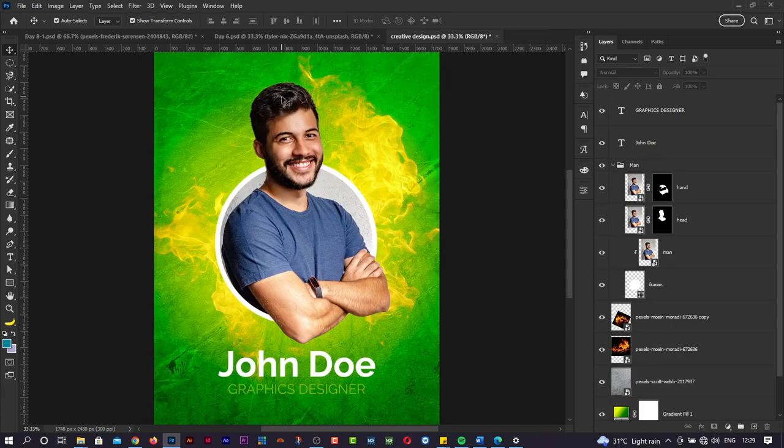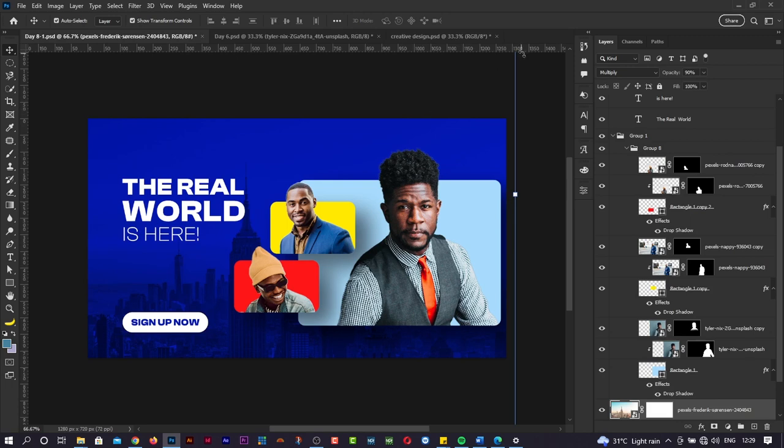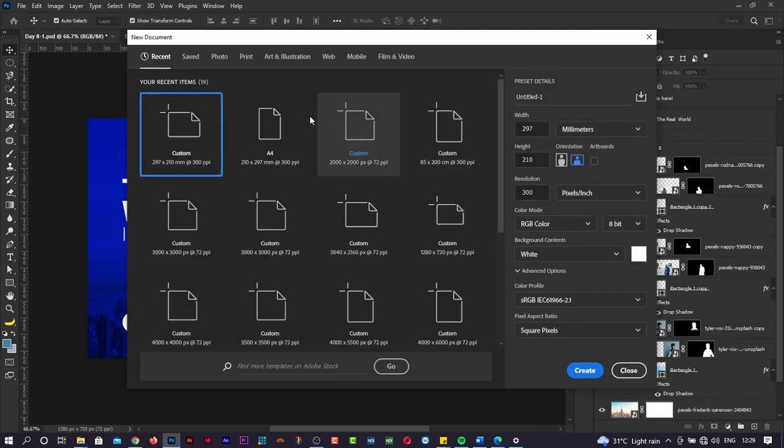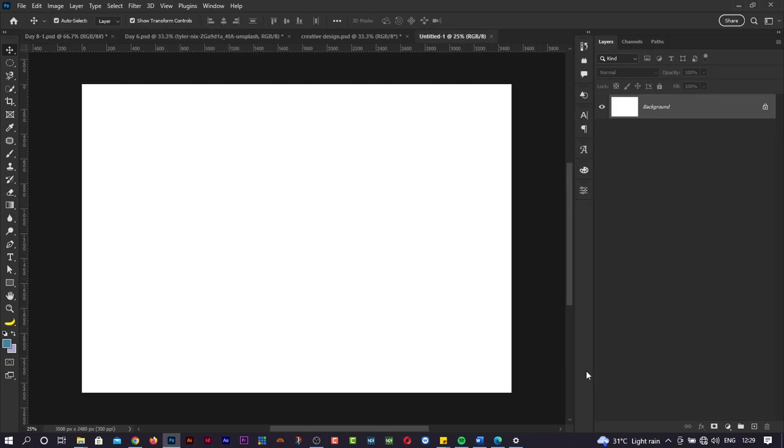All right, so let's get started. Let's just create a new document. Let's create a new A4 document, and let's take landscape, and we take create like that.